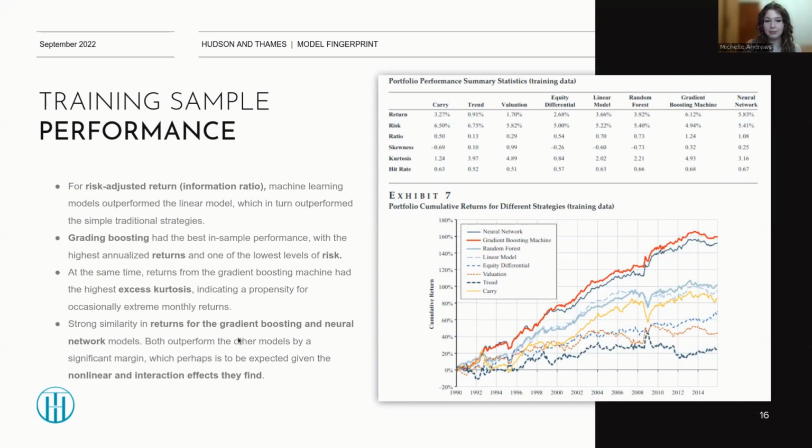And then the last thing I just want to highlight is if we look at the cumulative return, we can see that over time, the neural network, this red curve over here, and the blue curve, the gradient boosting machine, they follow each other closely and they outperform the random forest, which is this gray line over here. Also carry, trend, valuation, and the equity differential, and then also the linear model.